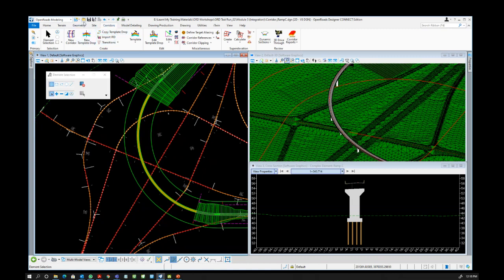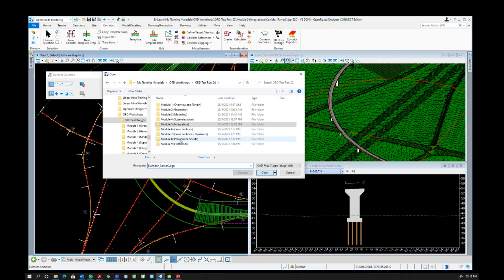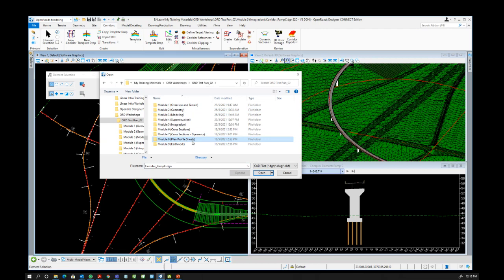Now let's proceed to drawing production, because this is very important as well, so you can see how drawing production is done. I will go straight to plan and profile sheets. I will skip the cross section, because basically the step is the same. It's also better to discuss it using the plan and profile. So I'll open module 8.